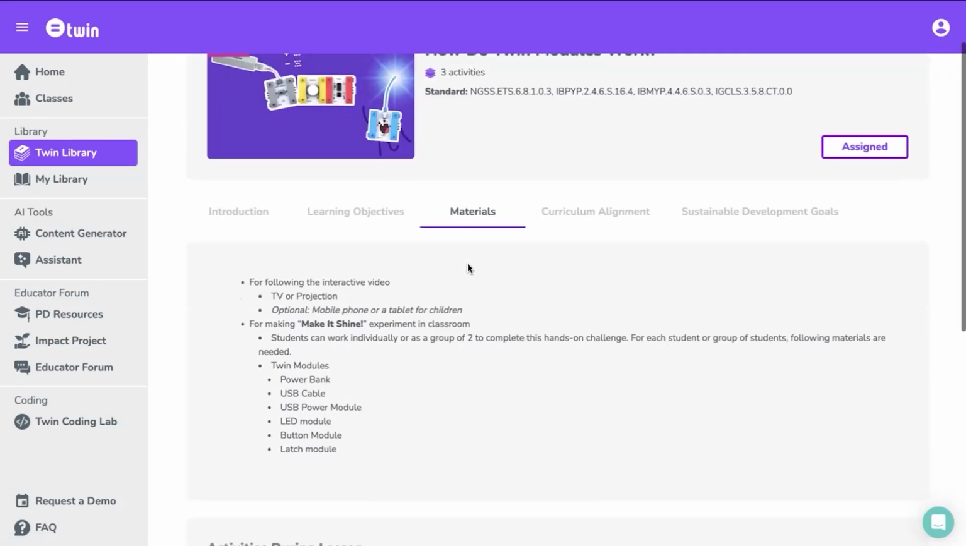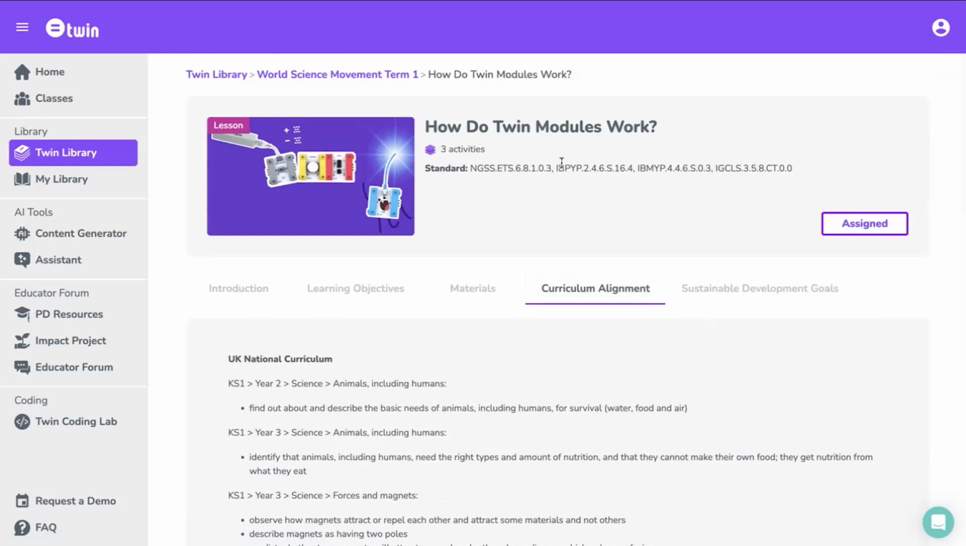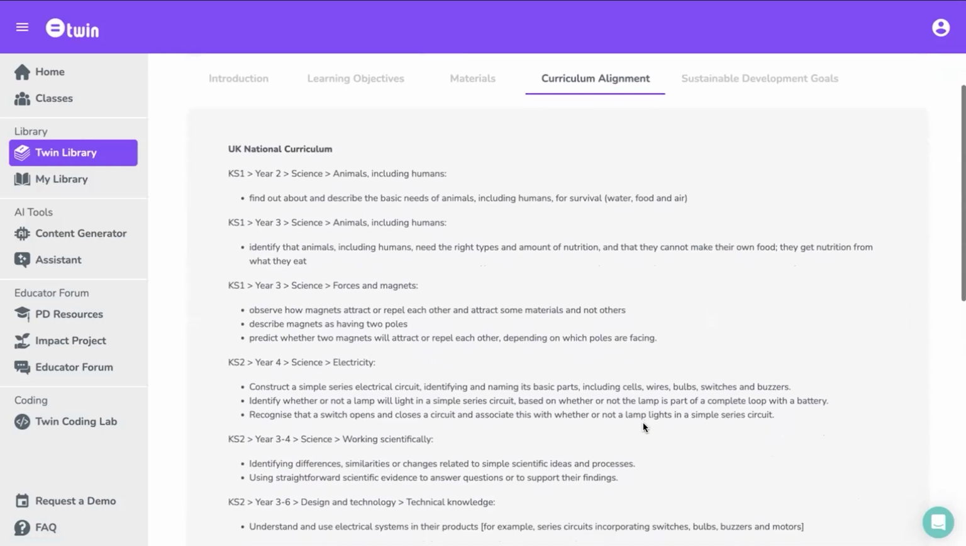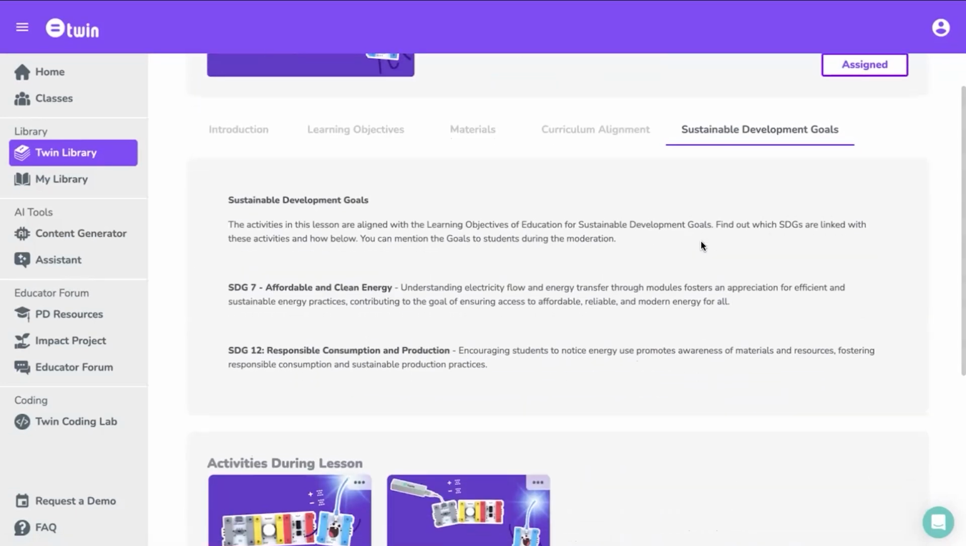After, we can see that there are the materials. This is all the materials that they will be using during the lesson plan. And then we can see the curriculum alignment, where we show which national curriculum and which parts this lesson plan is aligned with. And lastly, we have the sustainable development goals. So this is which sustainable development goals the lesson plan is aligned with.